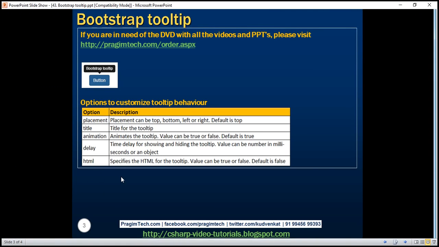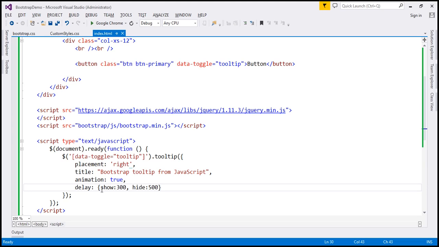HTML specifies the HTML for the tooltip. Value can be true or false. Default is false. At the moment, we haven't specified the HTML option, so the default is false. So if we specify HTML for this title attribute, let's specify an h3 element here, help. Let's close the h3 element, and then let's include a simple paragraph element here, and let's say click to submit this page, and let's close the paragraph.